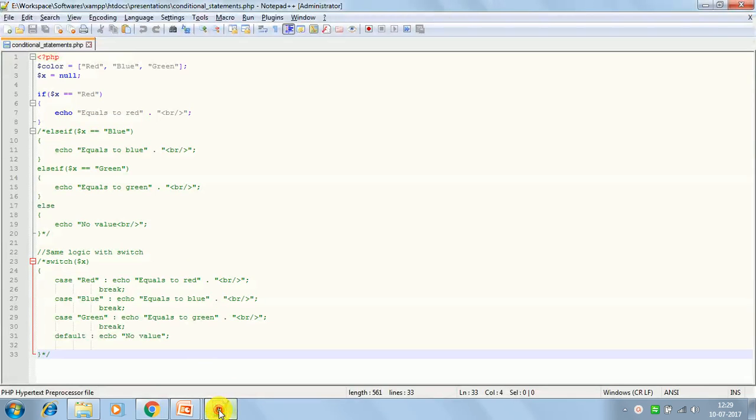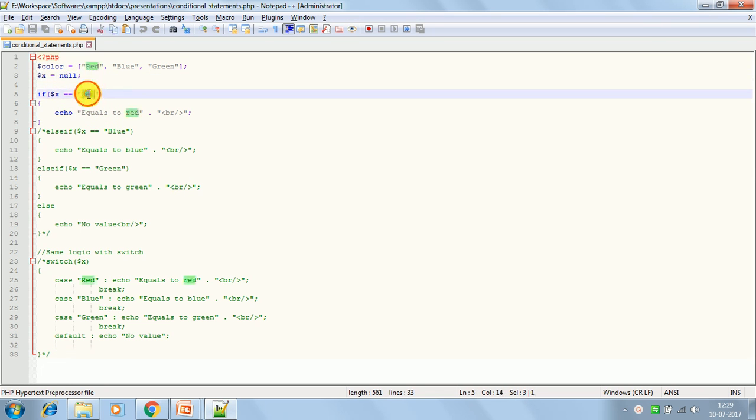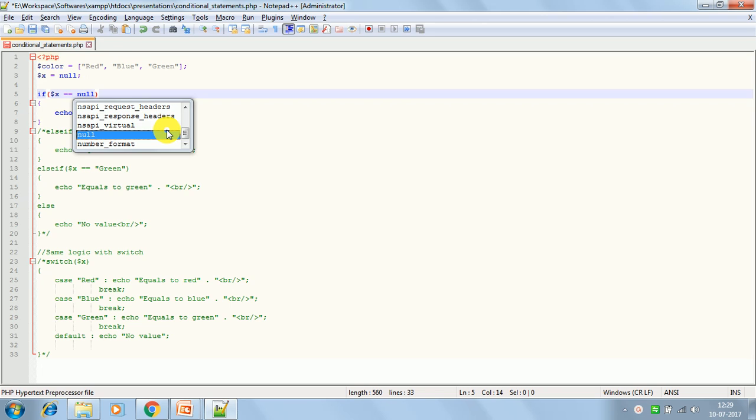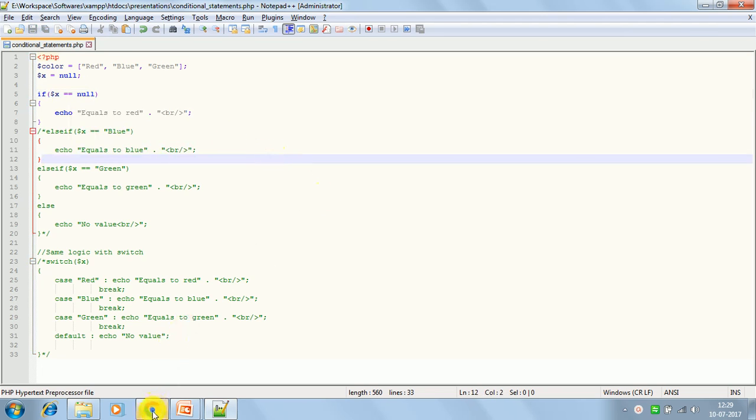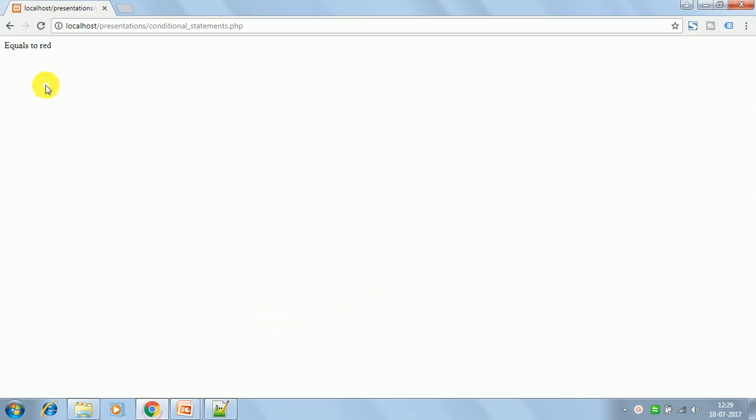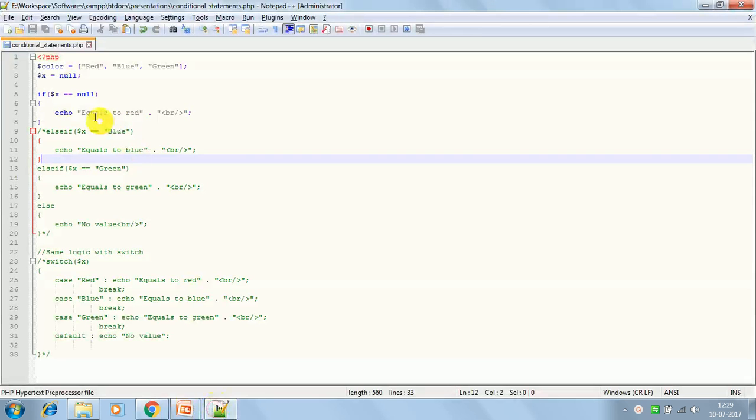I have refreshed the browser and nothing is printed over here. The reason is that $x is null and we are comparing it to red. Now let's change this value to red. Oh no, sorry, it should be red. Now let's refresh the browser. It displays equals to red, because this condition is satisfied, so this is printed.